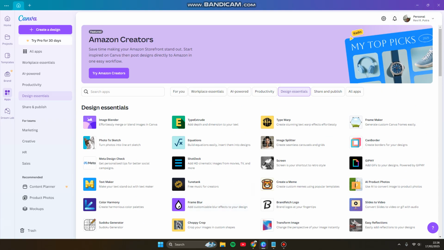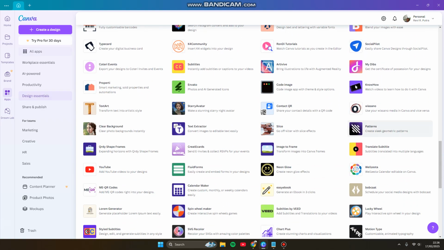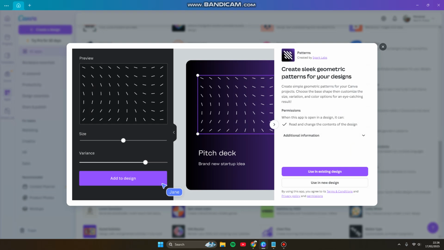So to get started, you can click Apps, Design Essentials. So you can scroll down and try to find patterns. Create sleek geometric patterns for your design. So here you can create simple geometric patterns for your Canva projects.